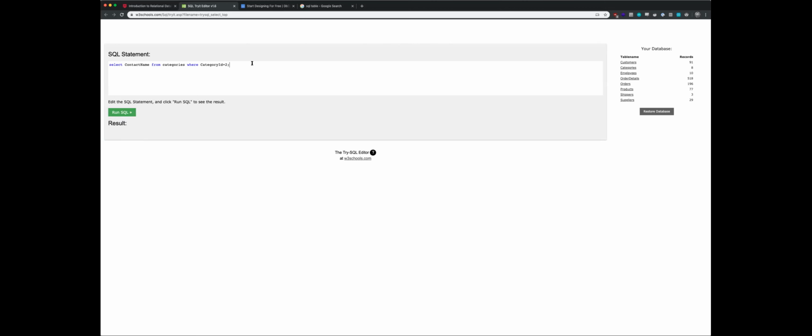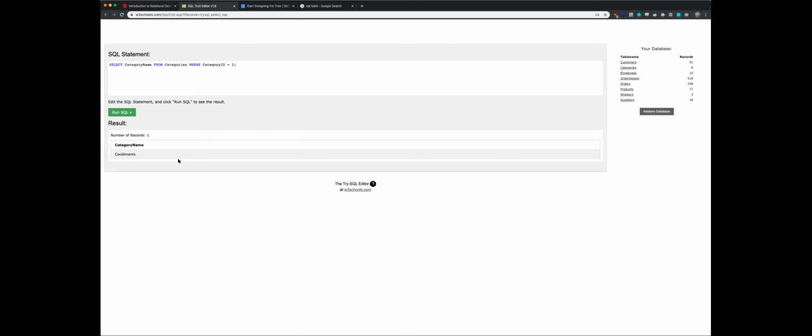All right, let's do another one. And there we go, condiments. Great. So we have grabbed the name from the categories where the ID is 2. Okay, so we got everything where the ID is 2. This should be a unique category, right? We tend to think of IDs as unique. They're not. Well, yeah, we'll just leave it at that right now.